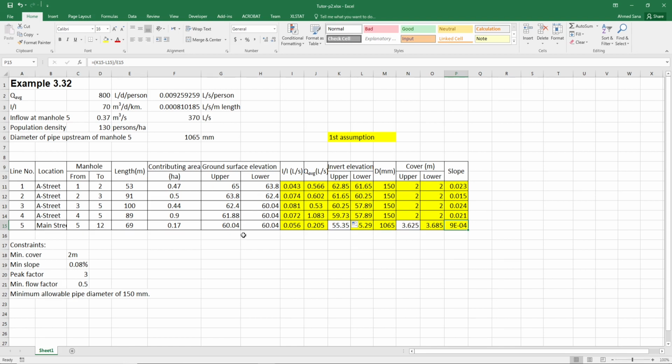Ground elevations were given, lengths were given, areas were given. Based on the areas we have calculated the values of I&I, and of course I&I can be calculated by considering the value of liters per second per meter length. We just multiply with the length of the pipe, which is in this column. We can find out the value of I&I for every pipe.